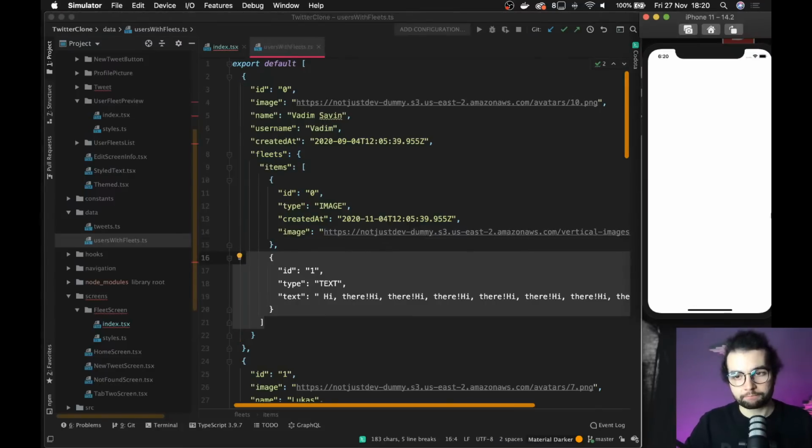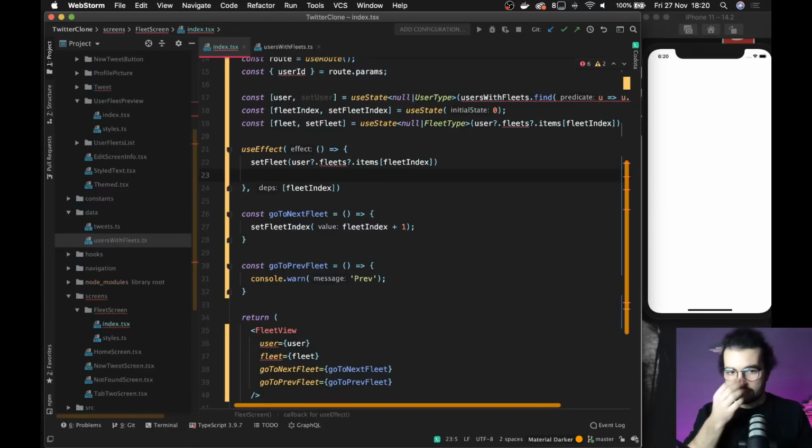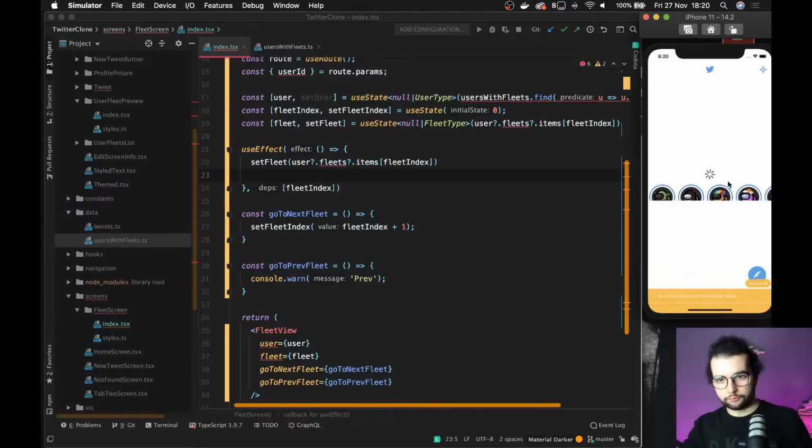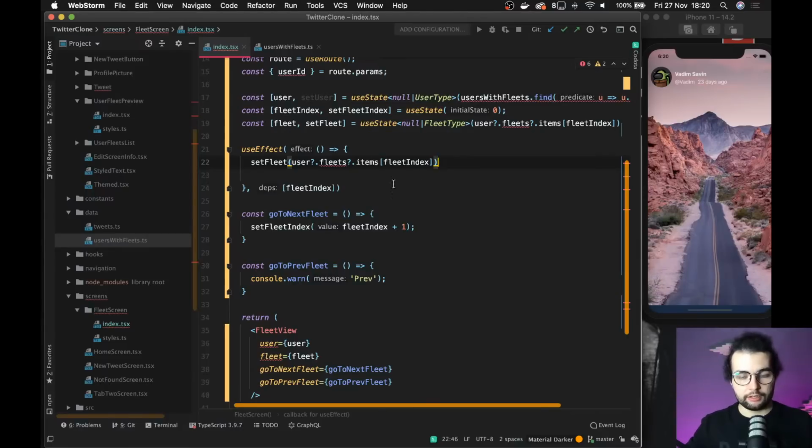So in that situation, we will need to actually go to the next user. But before that, let's continue with this one to go to the next user. So we need to go to the next user. How are we doing that? We need to find in our array of users the current user and his ID, like the index. Yeah, let's go here. Fleet index.